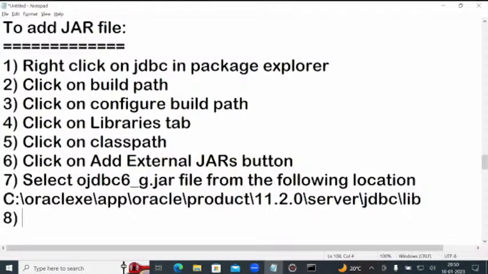Now we'll select C drive, Oracle XE app, Oracle product 11.2.0 server, JDBC lib. Open. Click on open, click on apply and close. Click on open button. Click on apply and close button.